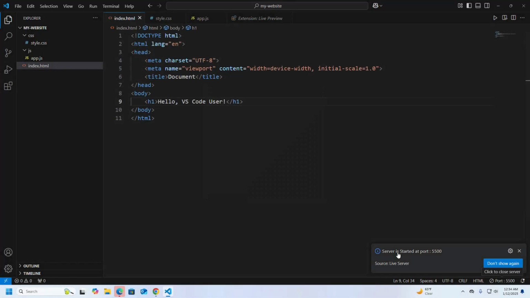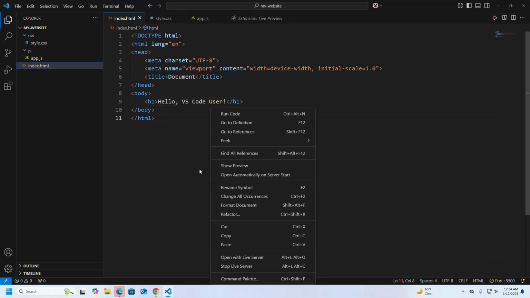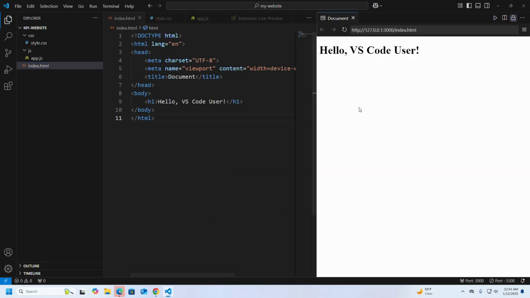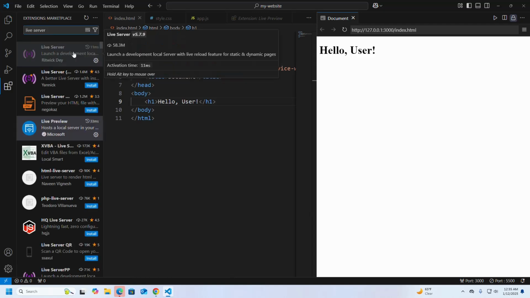The server is started at the port 5500. Show preview. That's it. If you change something here, the live server automatically reloads the page and displays the HTML content.